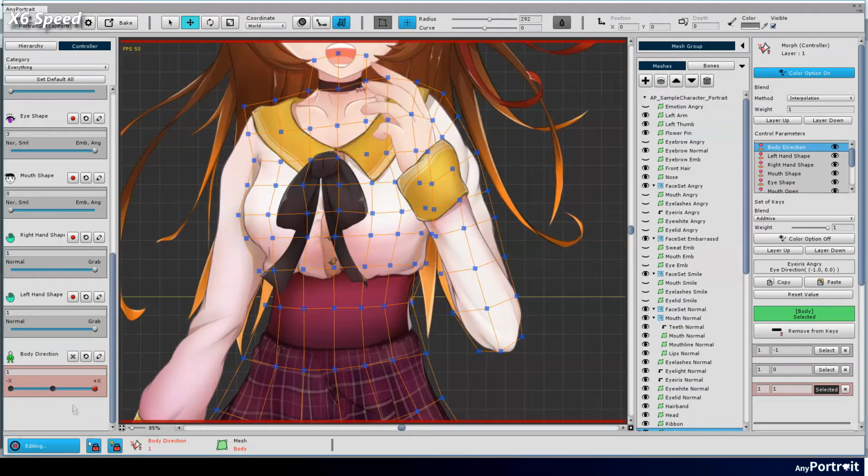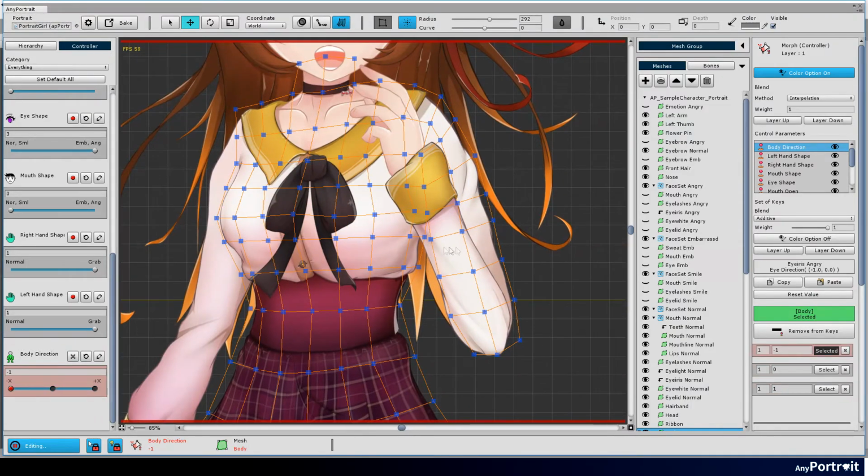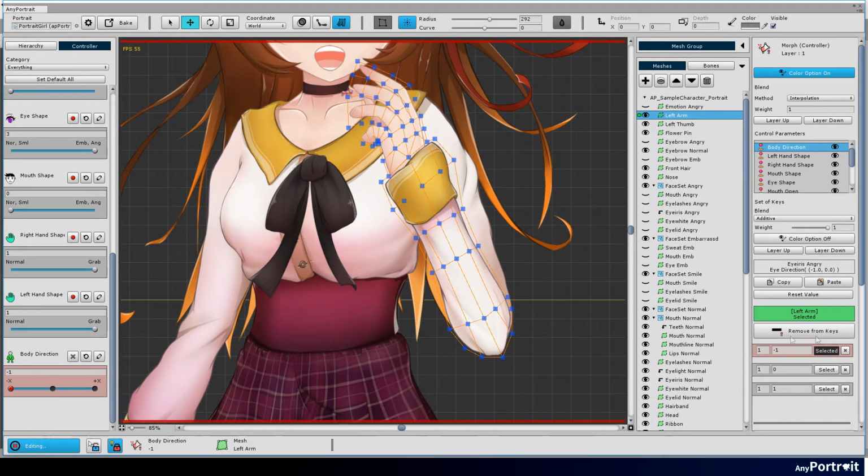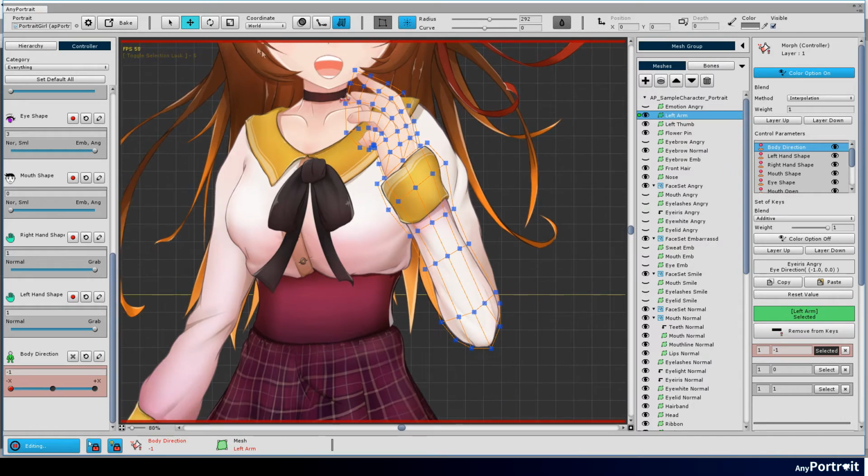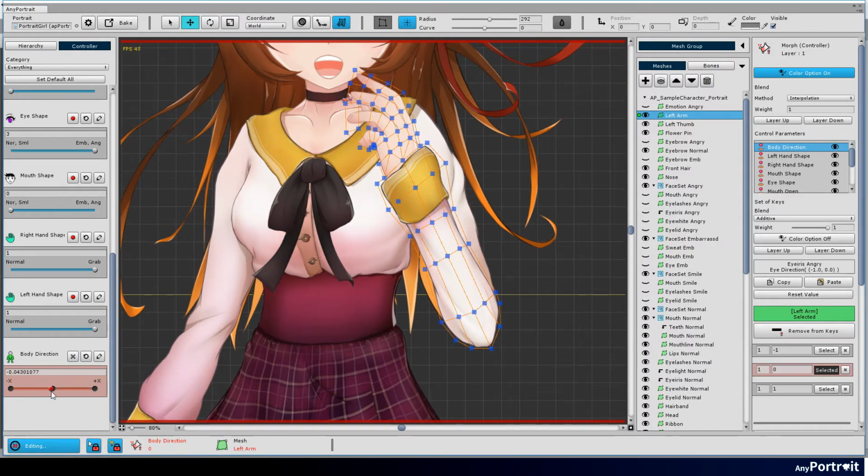The body is now moving left and right. The body mesh as well as other meshes must move together. Select the left arm mesh and modify it to match your body movements.